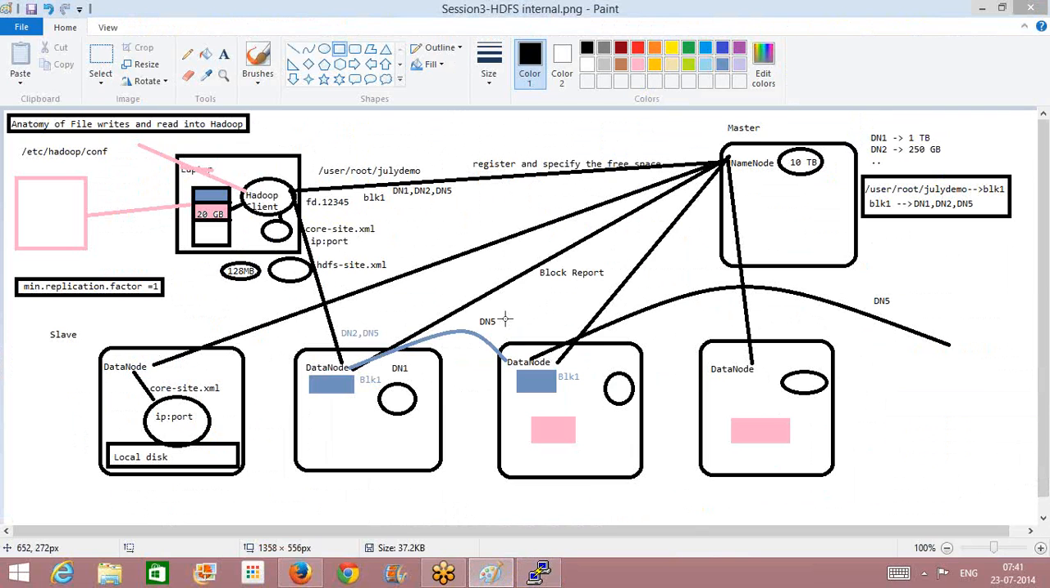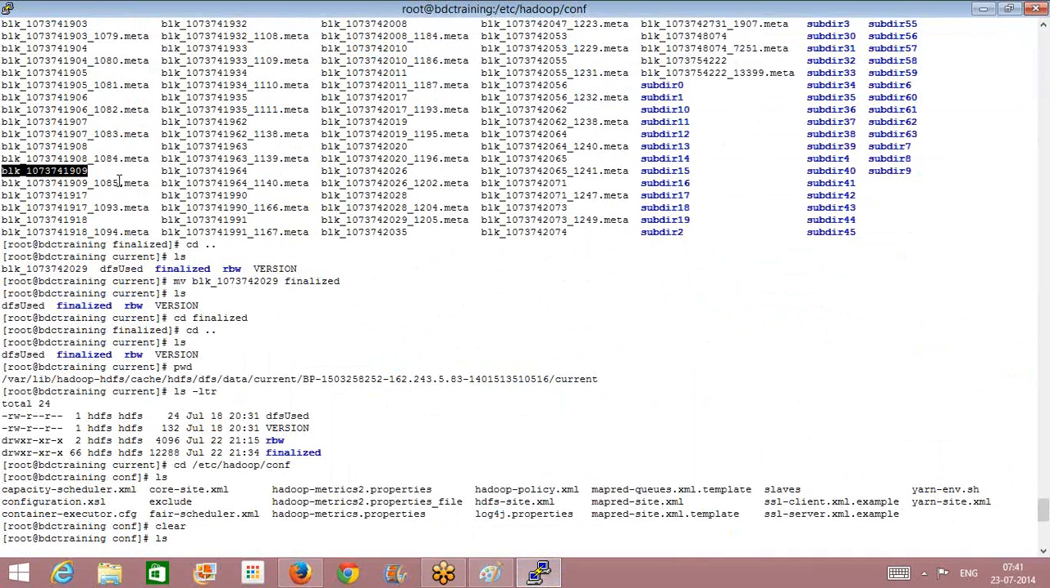And the checksum is also stored along with the data. Yeah, here this file is the checksum file basically. So this is the actual block and this is the checksum file.